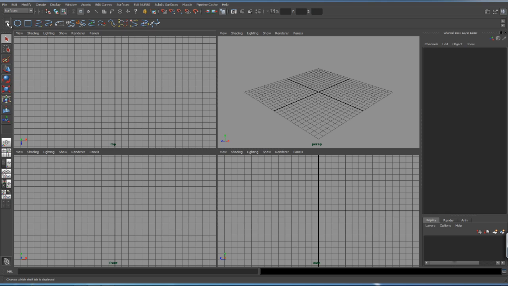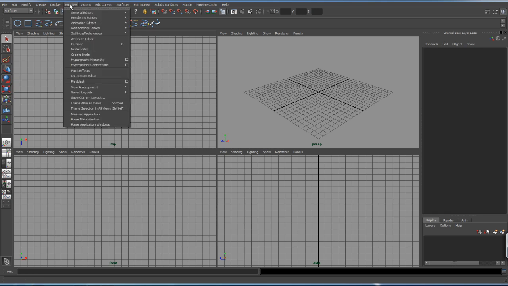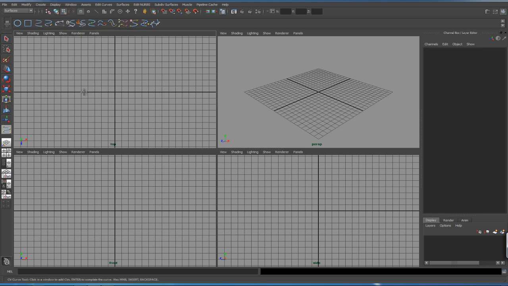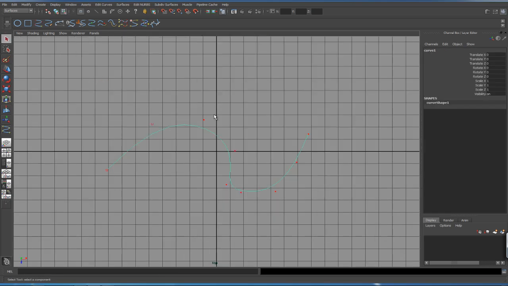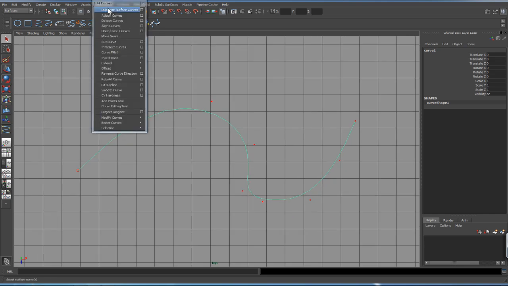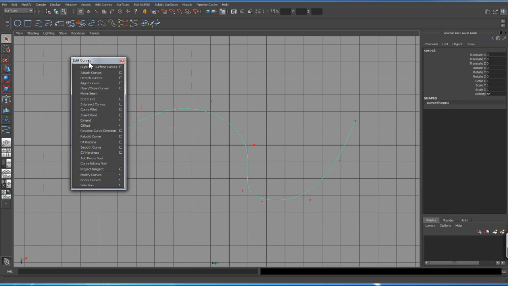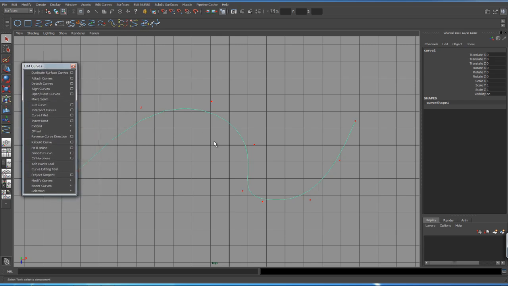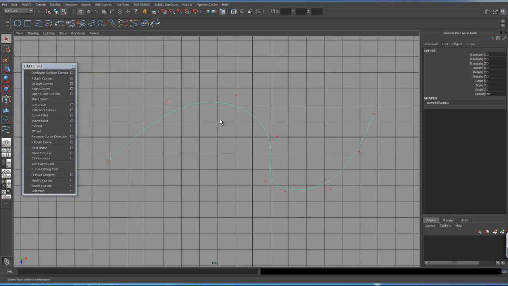So I'll draw a CV curve in the top view. Hit enter to finish it. And let's just tear off this menu, the Edit Curves menu, to do this work. So the first one, cutting curves, it's pretty straightforward. All you need are two curves. So let's get a primitive circle for this.